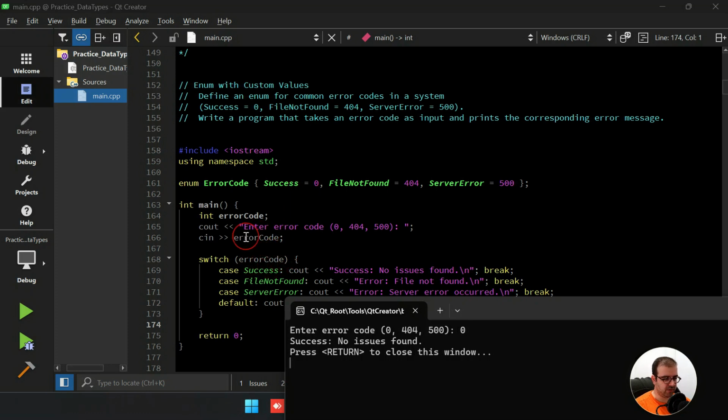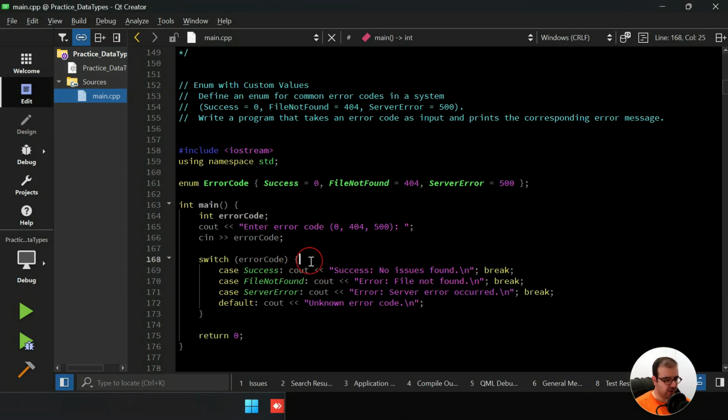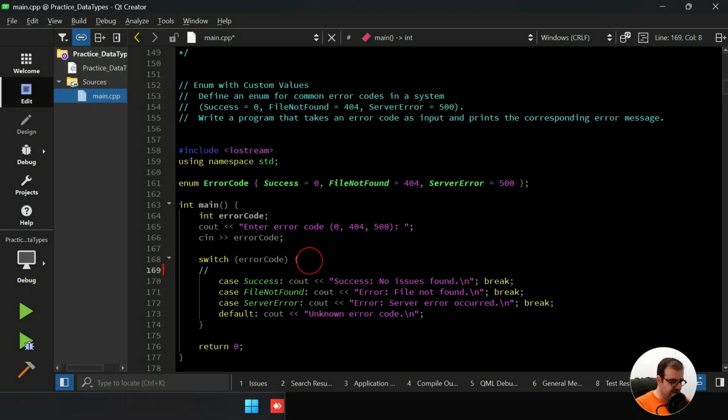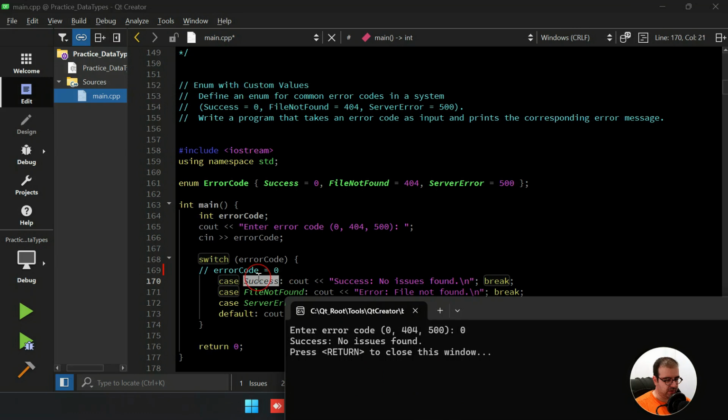So we are storing 0 into this variable, and we are saying in case that it equals 0 or success, they are the same, enter this part. So when I type down 0, the code is basically saying that error code equals 0, and success also equals 0. So in case that we are having the 0 in the input, it is going to enter this case success, and then show this message in the output, no issues found.